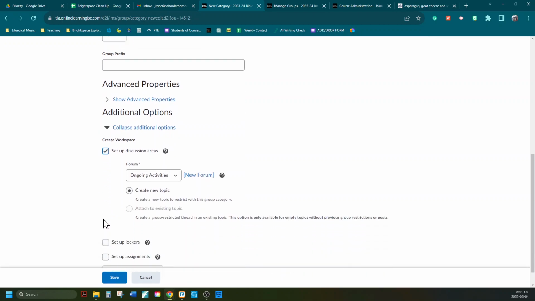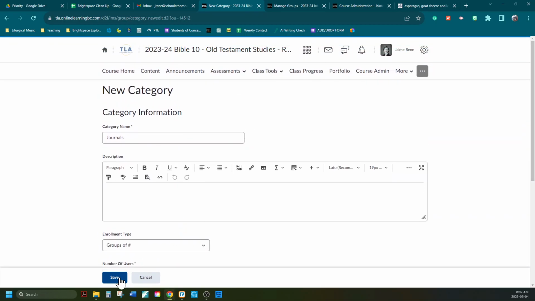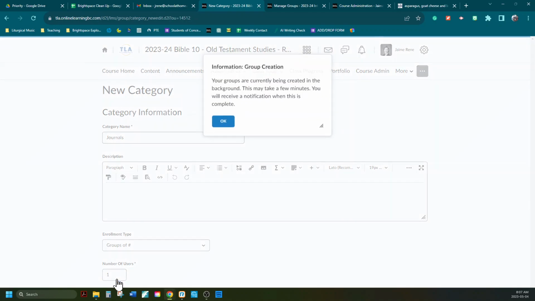So I am going to set up a discussion area. I'm going to choose ongoing activities. Now I noticed that because I've already done some work in this course, I actually can't choose to attach it to an existing topic because this option already has a group restricted thread. So I'm going to come back to my discussions and attach it there. So I'm going to save.